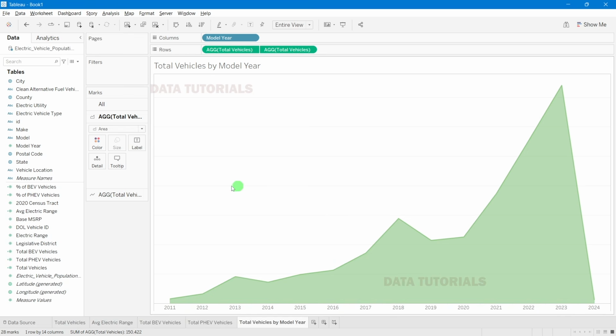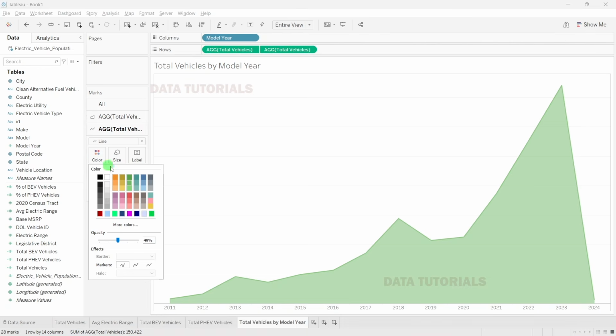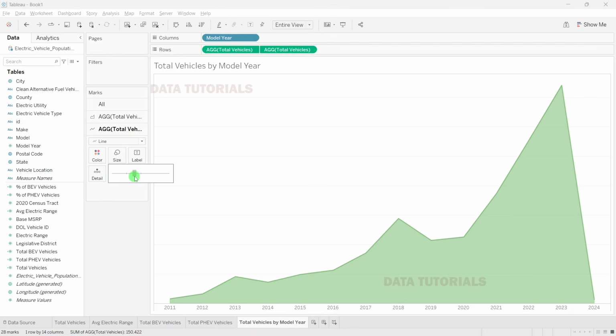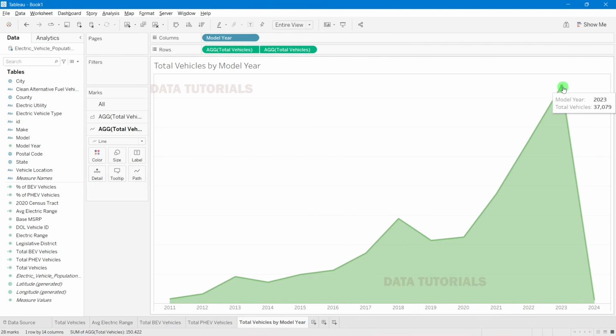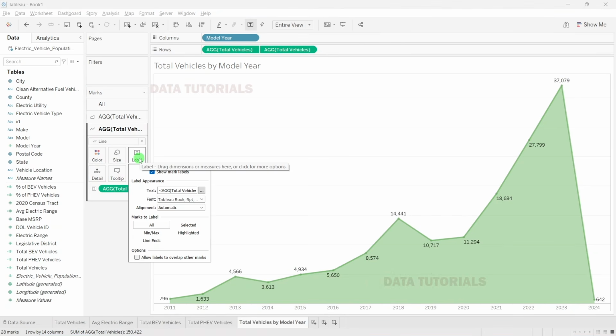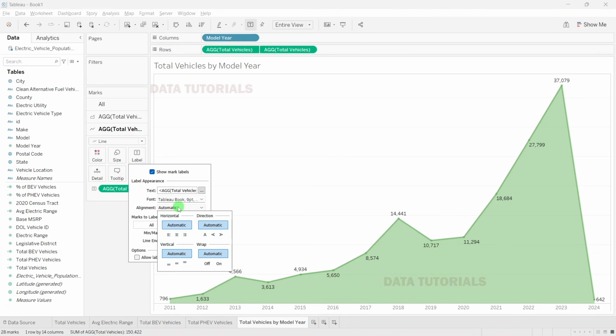Right, now we will do some quick formatting on this. Just go here and choose this particular dark green. We'll increase the size of this line, that is nothing but the thickness of this line. So you can see the thickness has been increased of this line which is on this area chart. Now next we have to give labels. I will go here to total vehicles and bring it into labels. Click on labels, and under alignment click on top. So all will be at the top of this line.